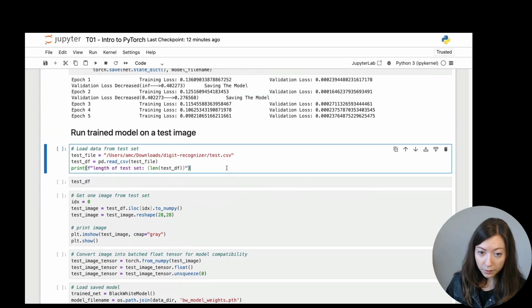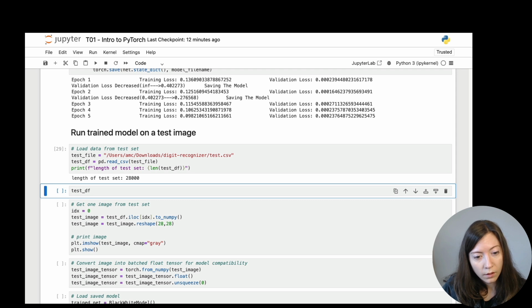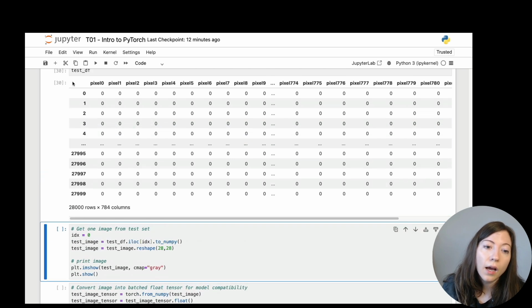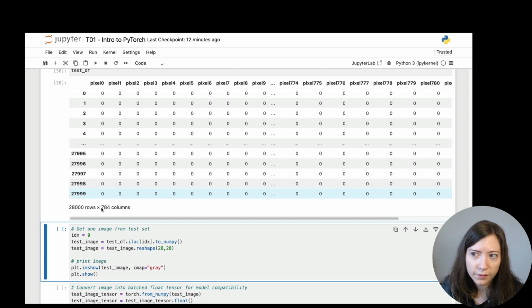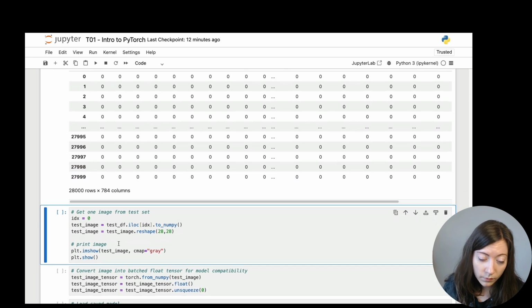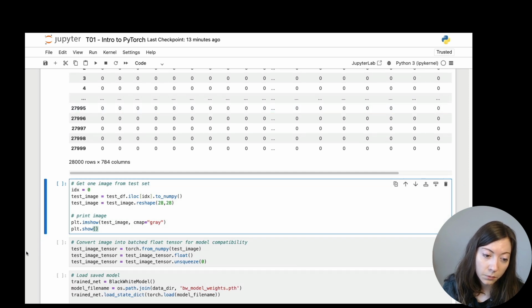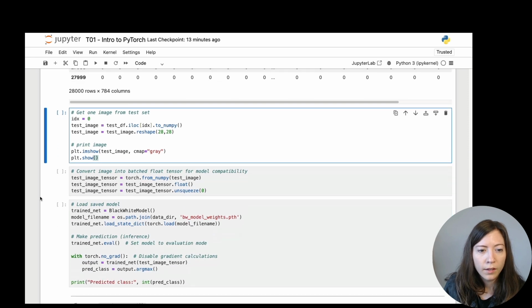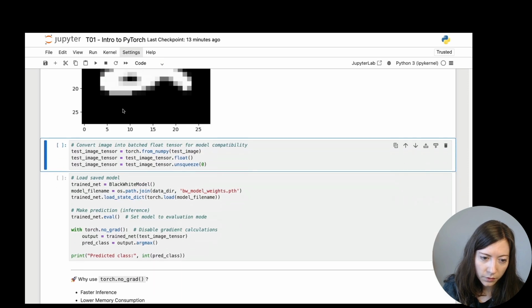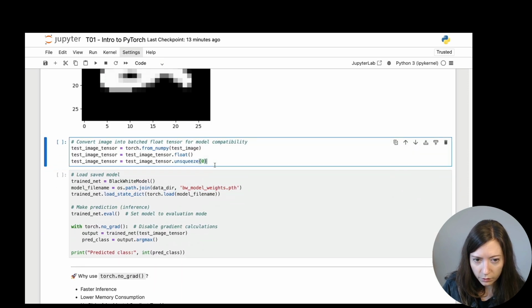Now we can run the trained model on a test image. Loading the test data, we see that there's 28,000 data points, and they do not have labels associated with them. So we can't really do metrics, but we can just do inference. And I guess if you wanted to participate in the Kaggle competition, this is the data set that you would be predicting on. So we'll grab one image from this set and we'll take a look at it. Looks like a 2 to me. We'll convert it into a batch float tensor so we can load it into the model appropriately.